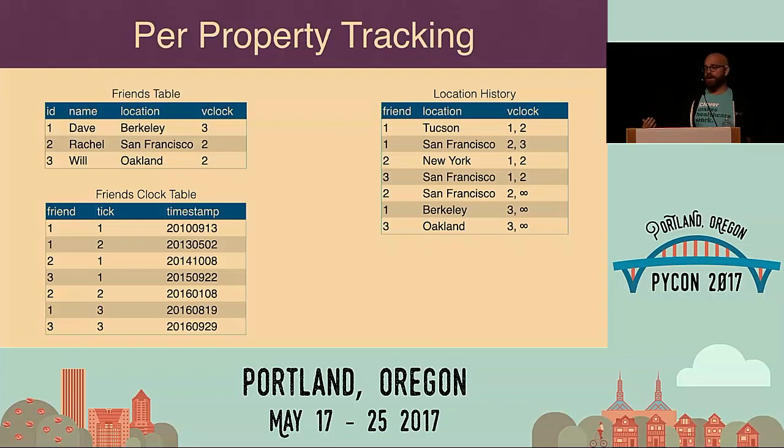So the thing that we actually settled on is per property tracking. This is the last thing we tried, and we found it to be very powerful. So you still have that current state table. All of my friends are listed there and their current location, and that drives the vast majority of our read operations. But now we've split out history into two streams to keep track of.